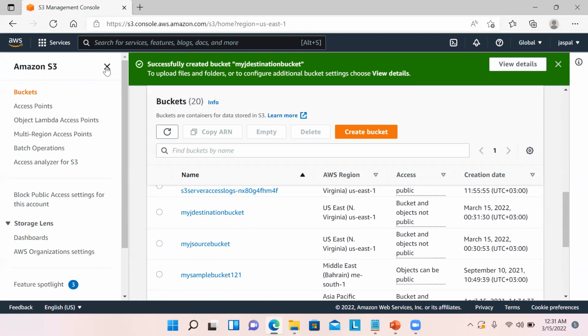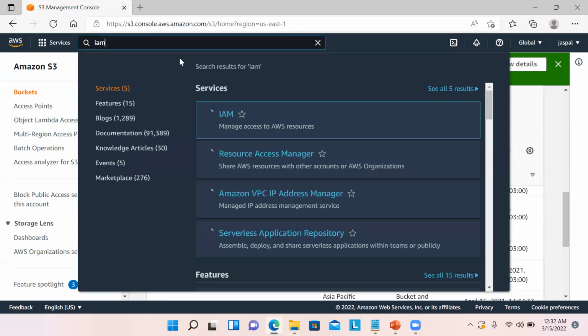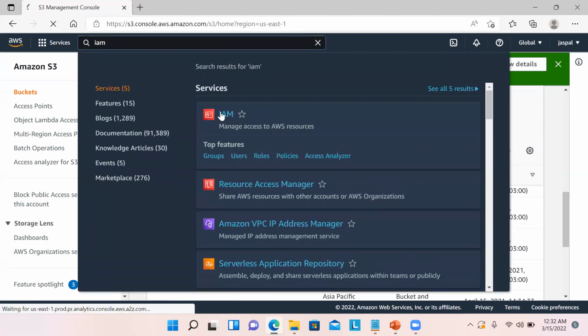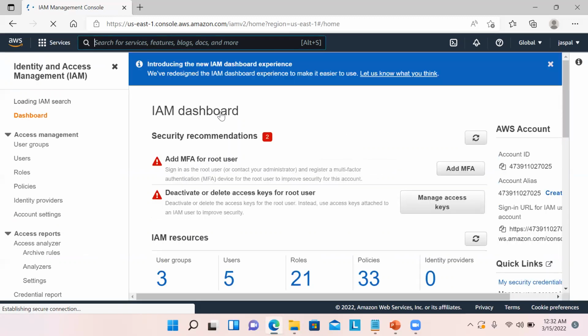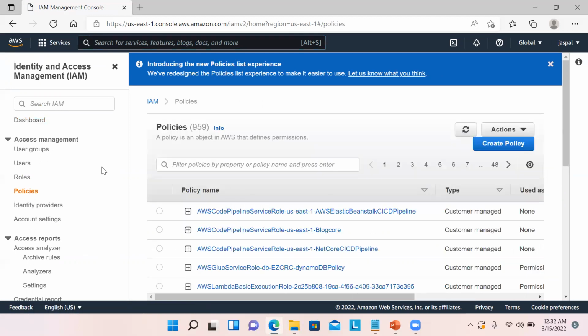So let's now go to the IAM policies. First we will create a policy, and then we will also create a role in order to execute our Lambda function. But before that, we will give get and read permissions for that bucket. Let's create a policy over here. Go to create policy.